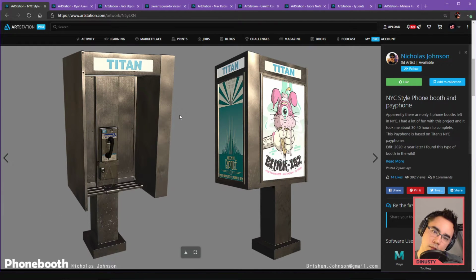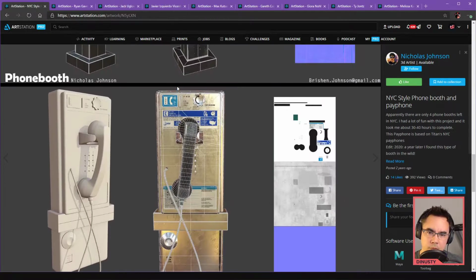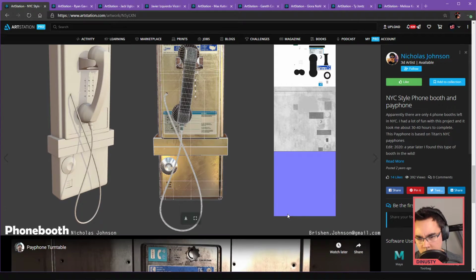Let's see what else we got going on here. There looks like maybe there's some normal, let me see if we got the material on here. So the material looks relatively flat in the normal here.